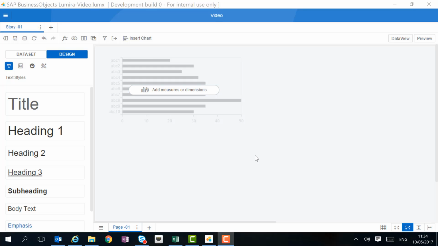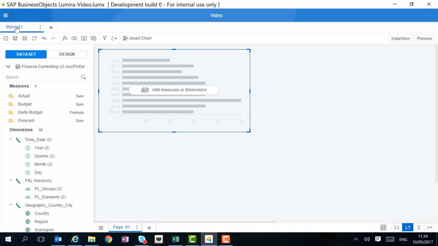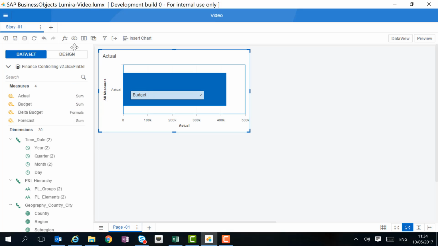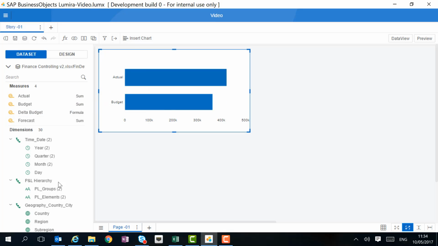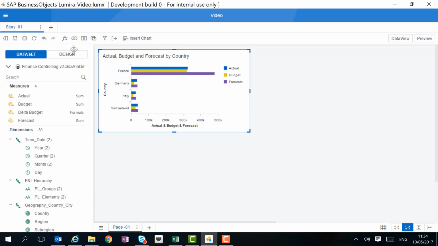Now we're ready to start analyzing and building our story. We've already inserted one chart, and now we can add the data that we want to analyze. In this case, I want to make a simple comparison, actual, budget and forecast per country. You see how easy we can create a chart by simply dragging and dropping the objects that we need. Just like that, we built our first chart.